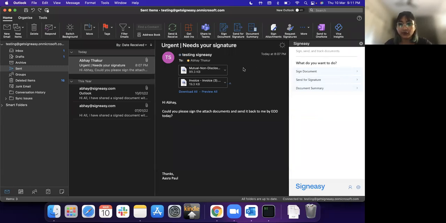But before that, I just wanted to show you the different functionalities that we have today inside Outlook. You can sign a document, you can send it for signature, and you can also check the document summary from here, right? Just to be a bit conscious about time, we decided that I will go ahead with showcasing the send for signature feature, and Nisha can go ahead showcasing the signed document.